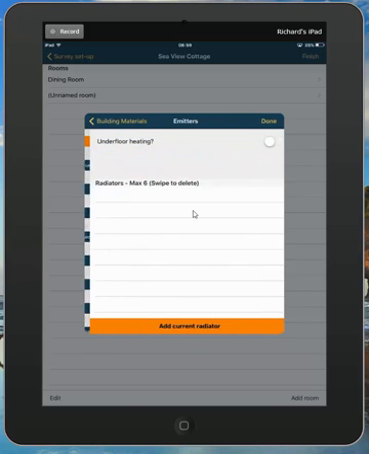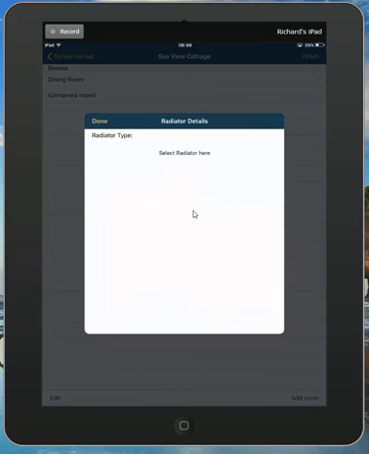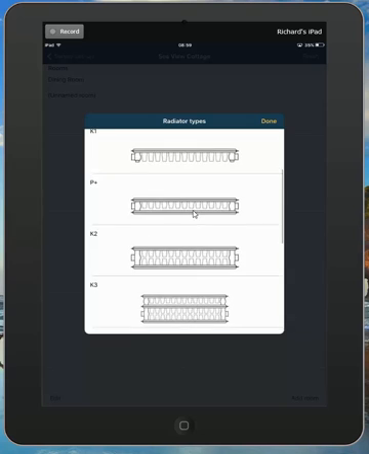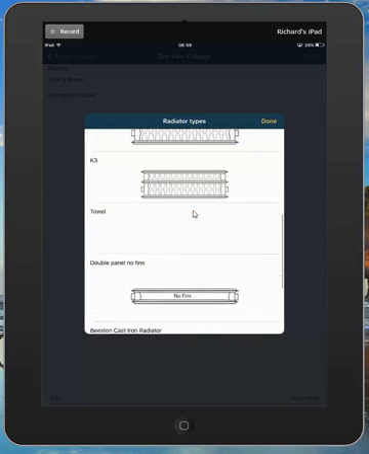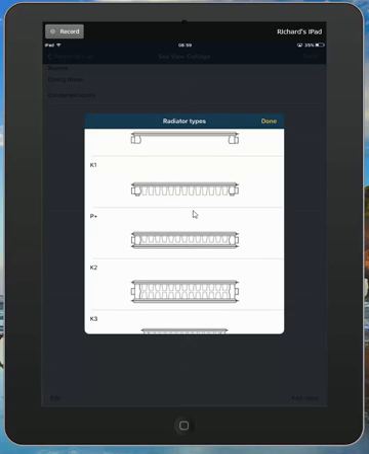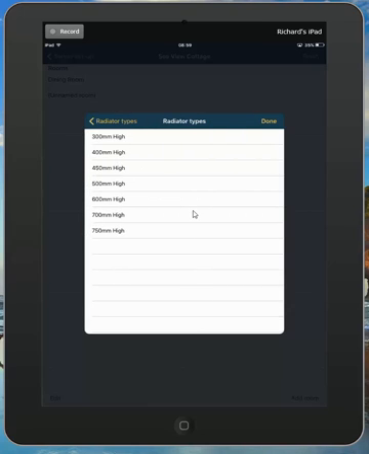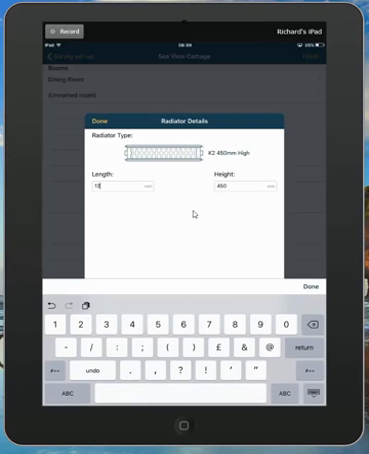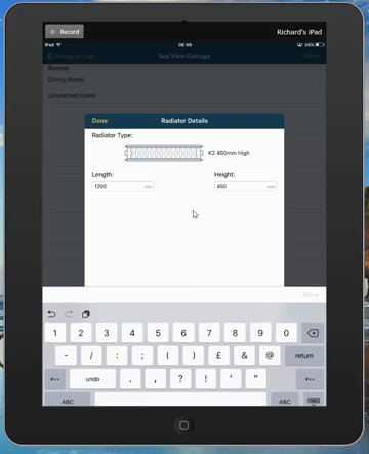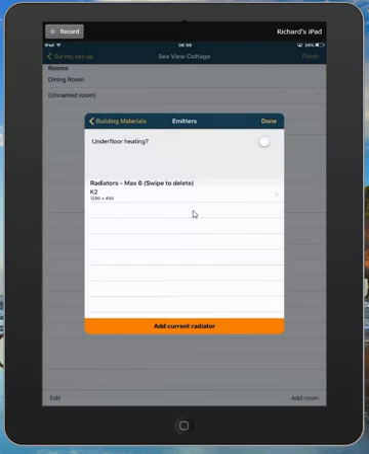Let's go to next, go to add current radiator and select here, and you can see we've got these typical profile radiators, and we've also got cast iron radiators there as well. So if I just go to say K2, click on a height, and then it populates the height automatically, and the length I can type in any length I want. Go to done, and then we can go to, okay, oh, go to done. Sorry.